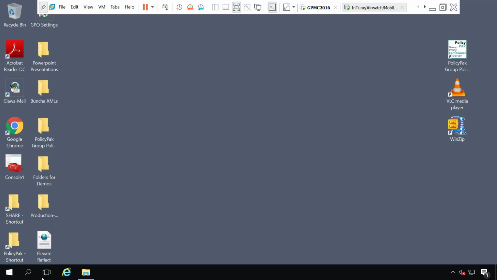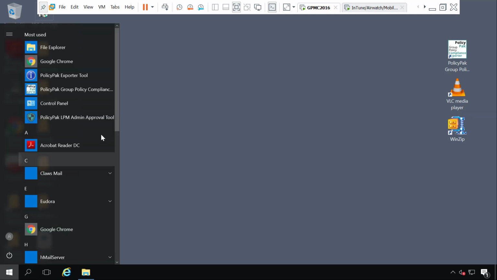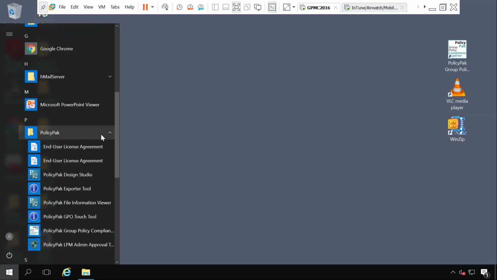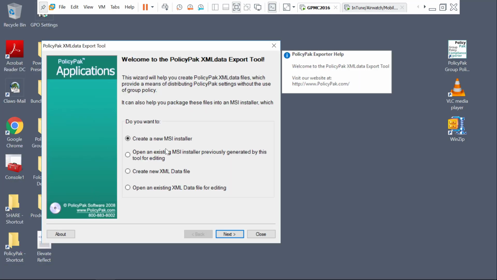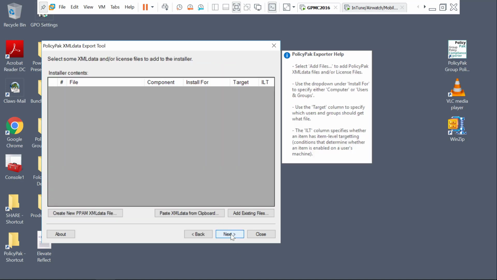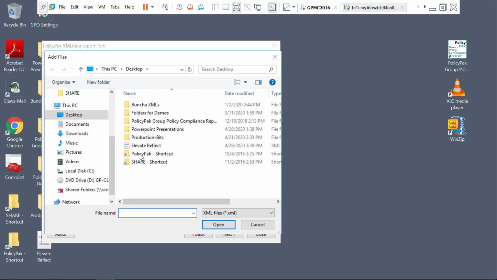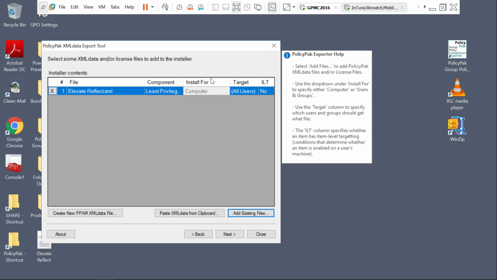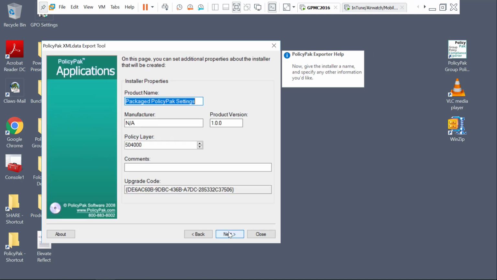It installs alongside the Admin Console MSI and can be found under PolicyPak in your Start menu. We are going to create a new MSI installer and choose Next. And now we are going to add existing files and grab that XML we just created. We will see that it is going to install for the computer since we made this on the computer side, and we're going to choose Next.